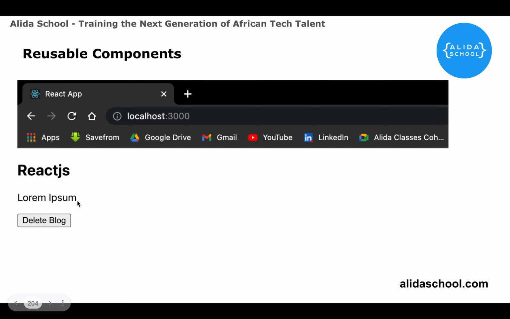In the next slide, we'll learn how to use props to pass data from a parent component to a child component.